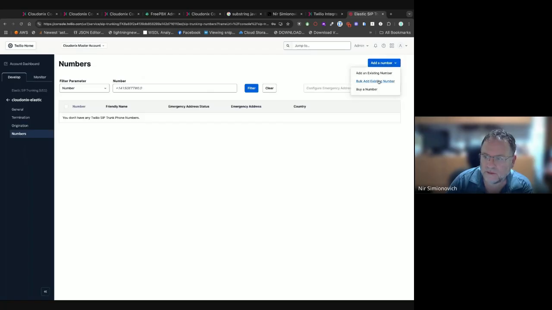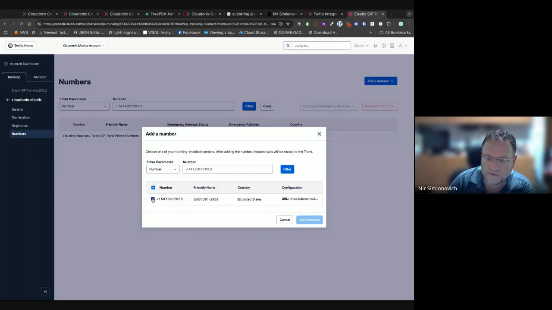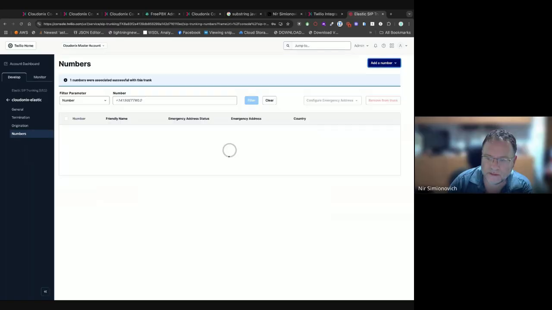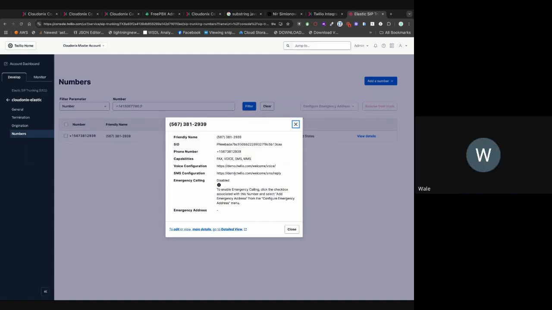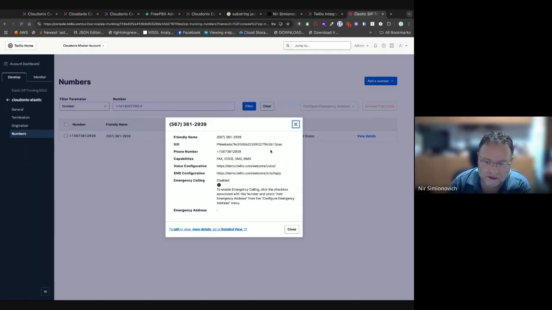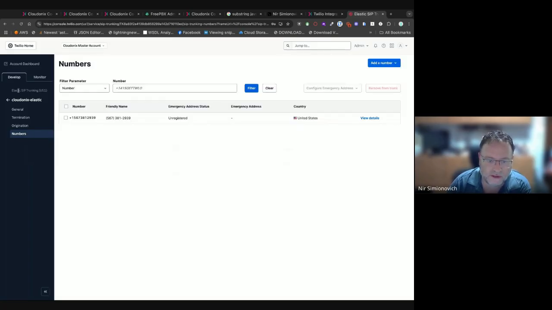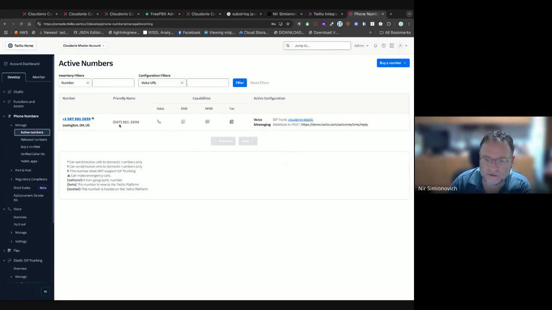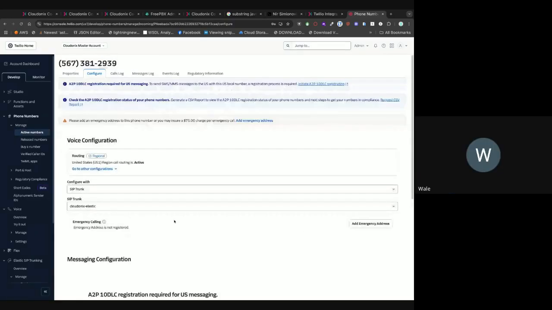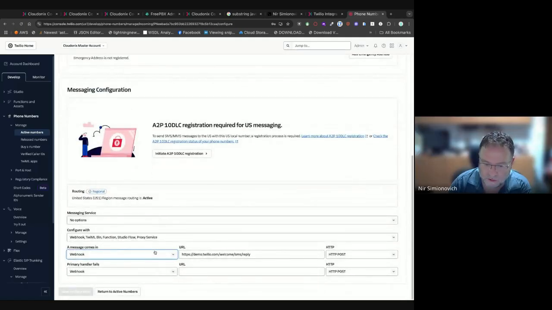I'm going to say configure. Okay, add a number. Add an existing number. Here's my number. I've selected it. View details. And basically now this number is assigned to my SIP trunk. So the minute it gets called, it says here, in the voice configuration, that it needs to go there. So what I can do here, I'll go into voice numbers, manage active numbers. So this is my number here. And I can tell it here, instead of webhook, it's proxy.